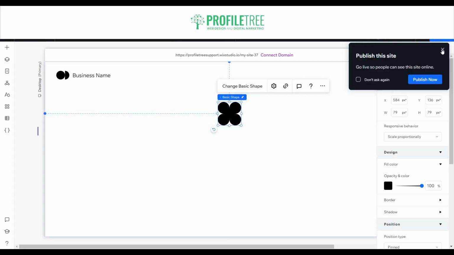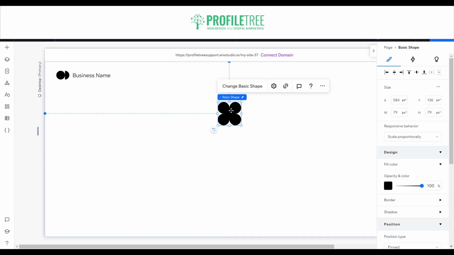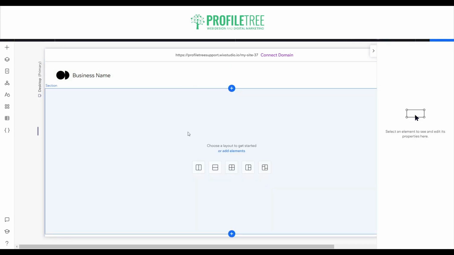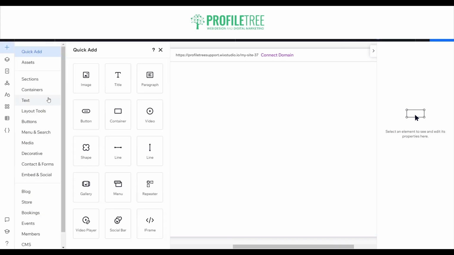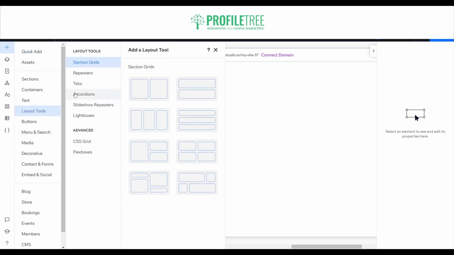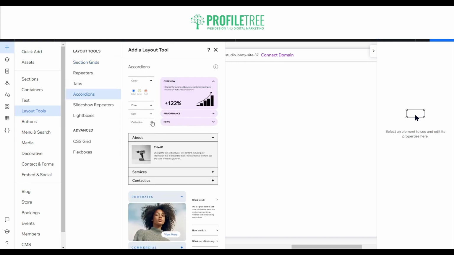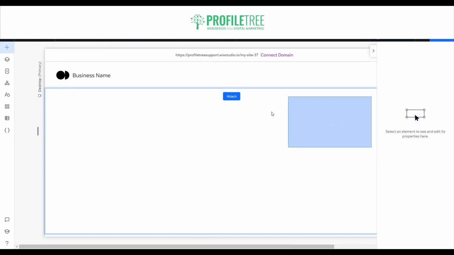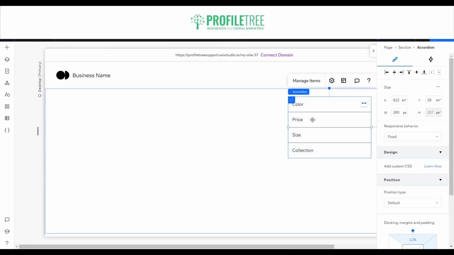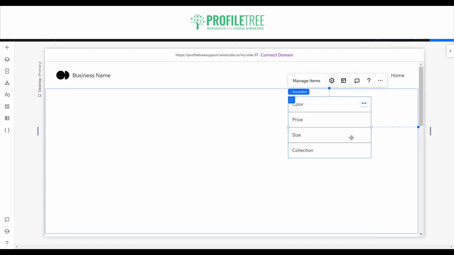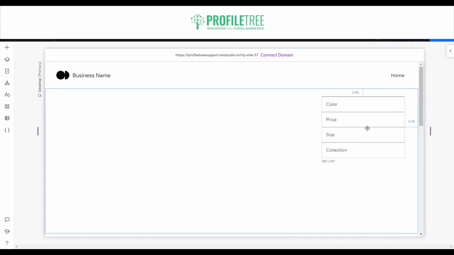Now there is also a different type of element that is now featured for Wix Studio. If I open up the elements section here, and open up the layout tools, I'll check out the accordion. This is great, especially if you want a little sidebar for your website. You'll normally have these on product pages, so we can just adjust that here.